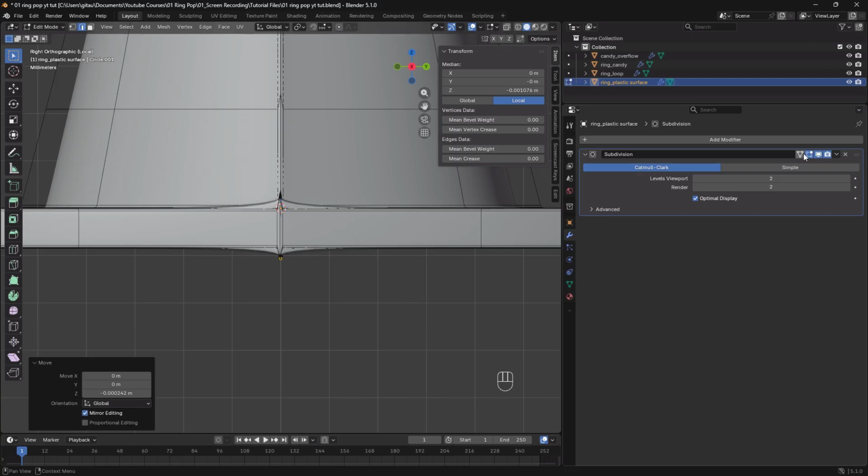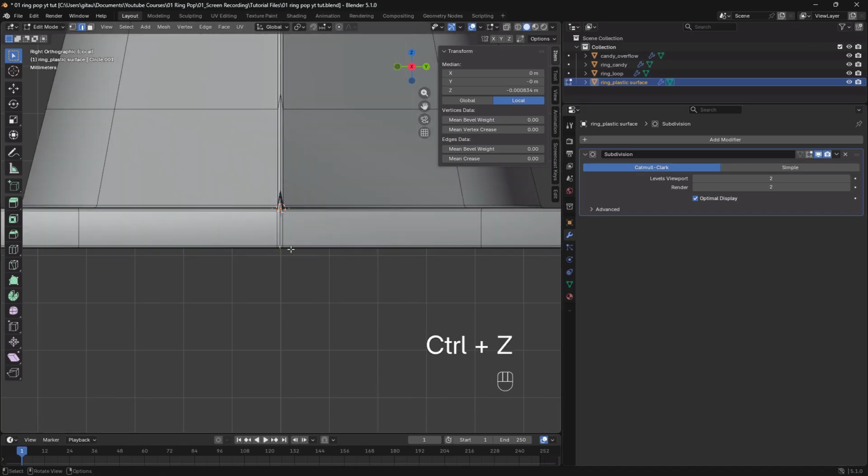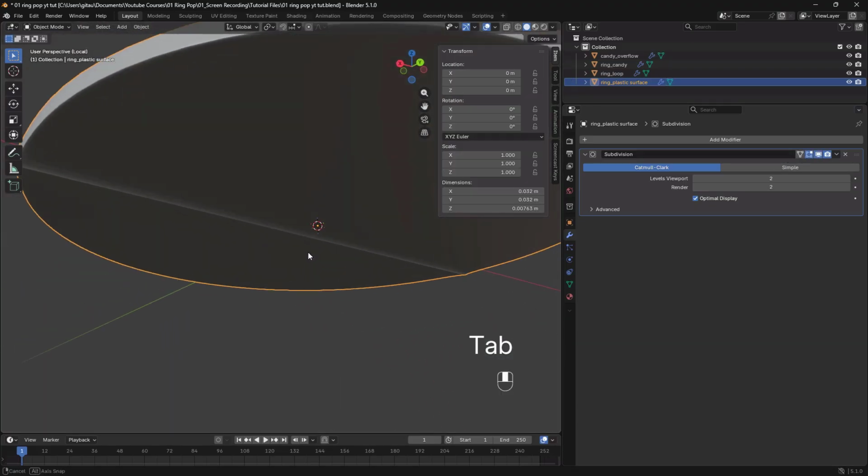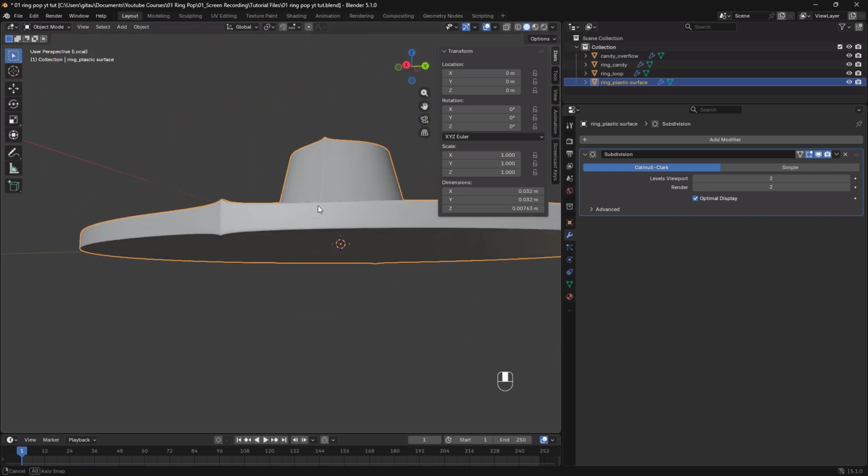And because my subdivision surface is on, it's going to look a bit fishy. So I'll turn it off first. Then G, Z, move this. Then turn this back on. And then I can tab out, see what I have at the bottom. You can see very nice edge.